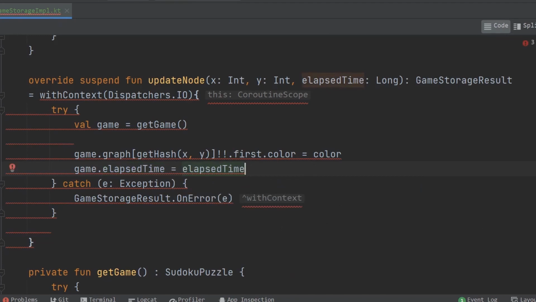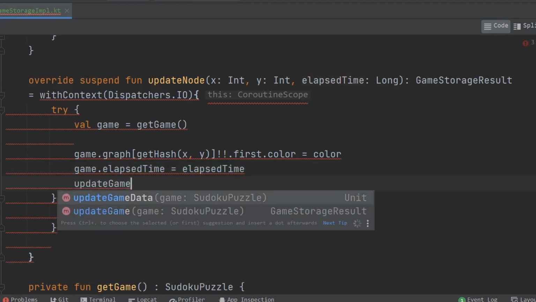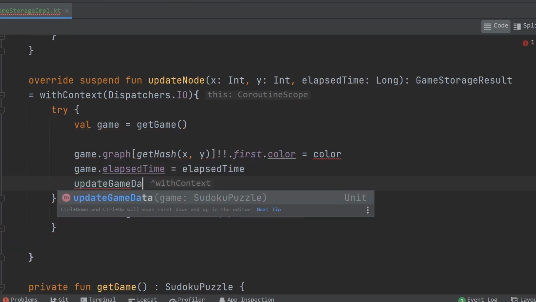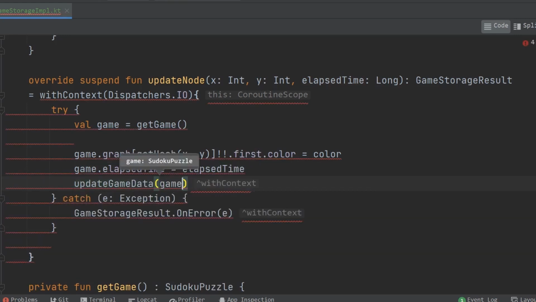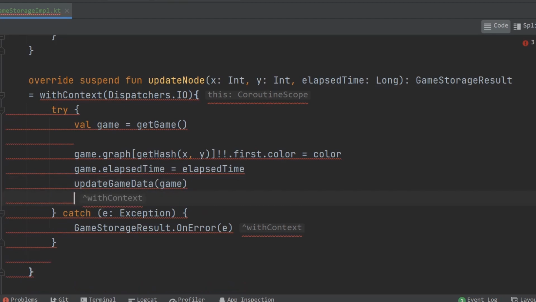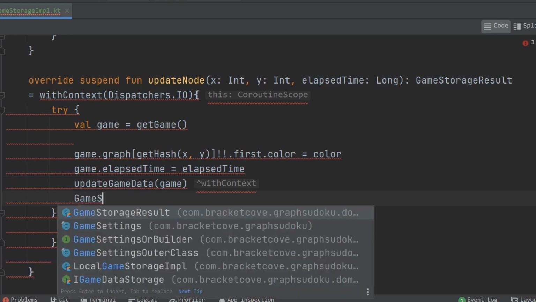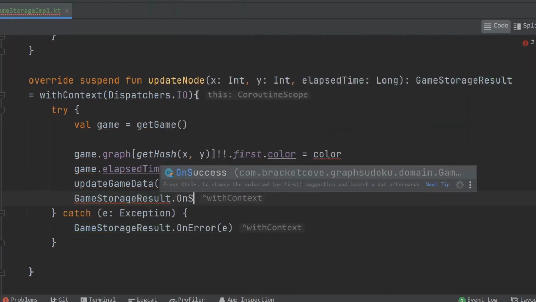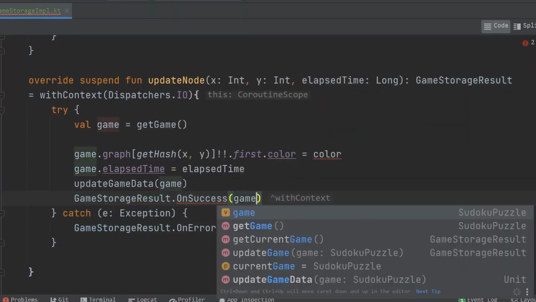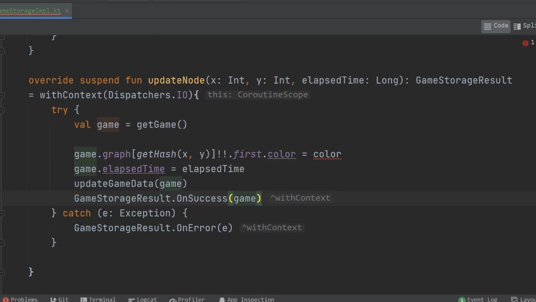We'll also update the elapsed time. After it's updated, we will write that result to storage, hopefully. And just to keep the front end synchronized with everything else, we will return that same game object.